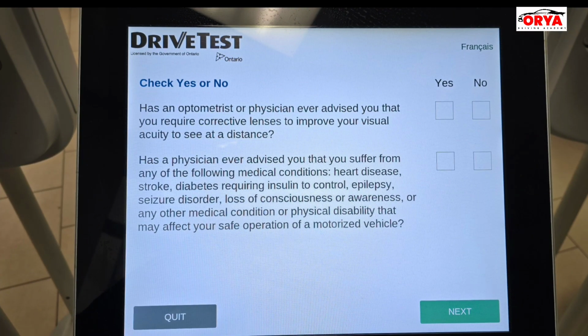So on this screen, the kiosk will ask you 2 questions. Check yes or no for this. Number 1, has an optometrist or physician ever advised you that you require corrective lenses to improve your visual acuity to see at a distance?